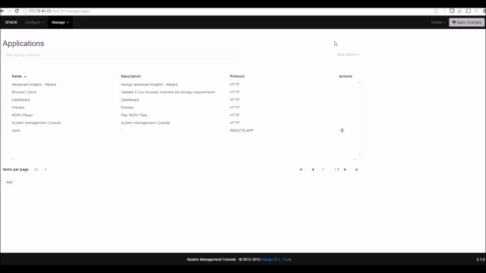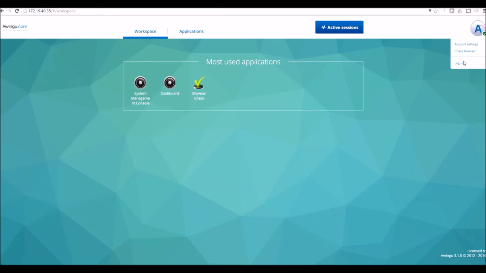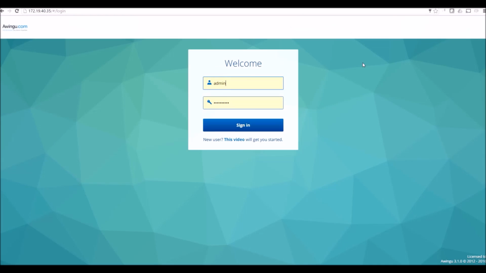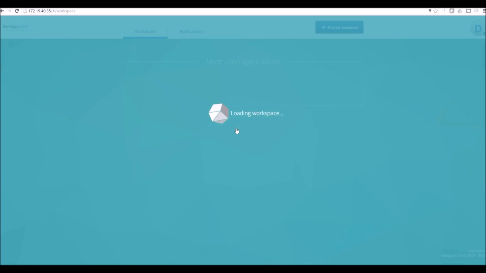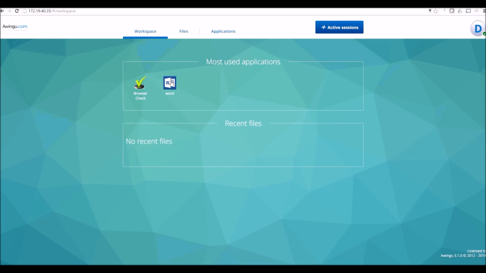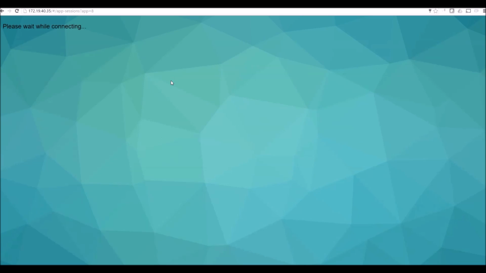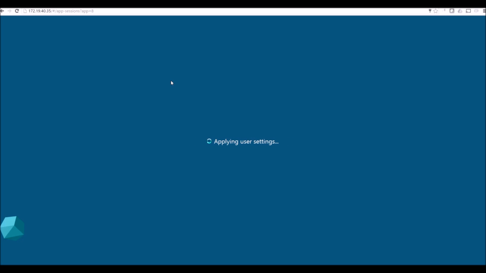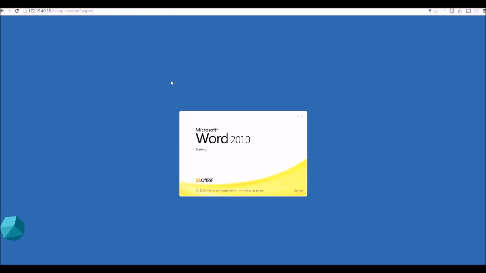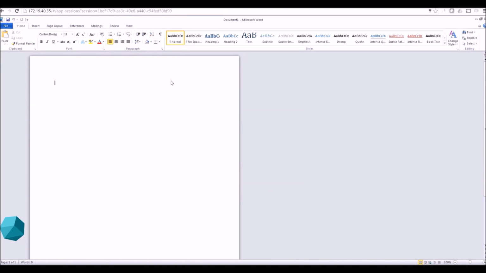And now let's see if everything works as it should. Let's log out, and let's log in again with my domain user. And if everything goes well, I should see my Word application which is published, and if I now click on it, it should open in my browser. Let's see if it works. Voila! And we have Word published for all domain users.